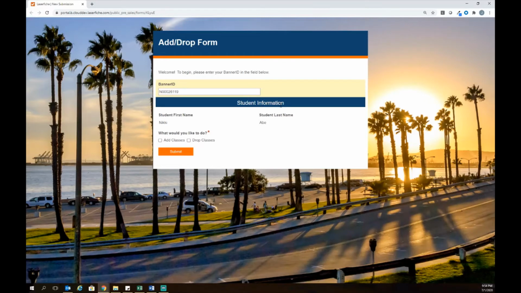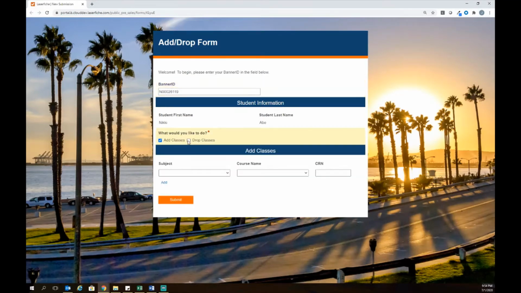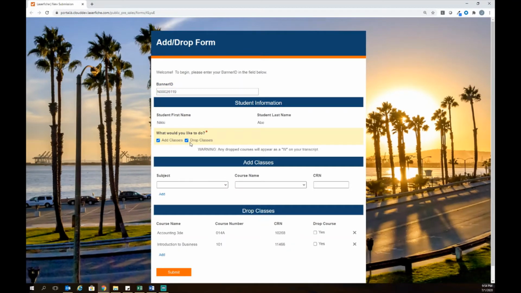Next, as the student, we'll need to select what changes we'd like to make to this schedule. We're going to be both adding and dropping courses, so we'll select both options. Note that the form will only display the add and drop sections once we've made the appropriate selections. Additionally, Laserfiche can display custom warnings or error messages based on the current date, user information, or other field values.